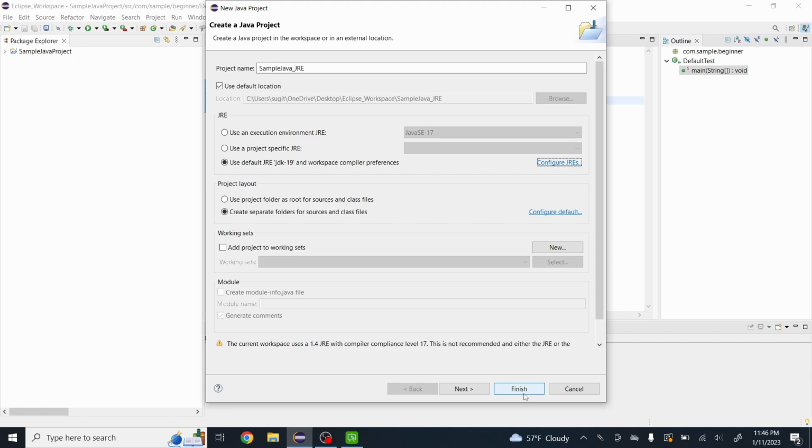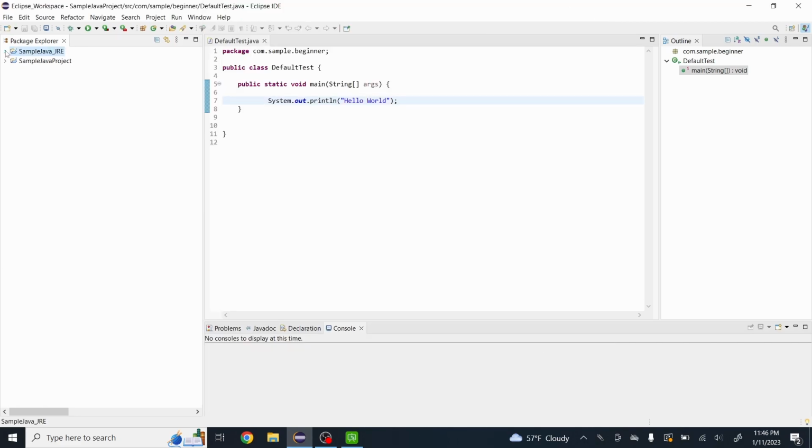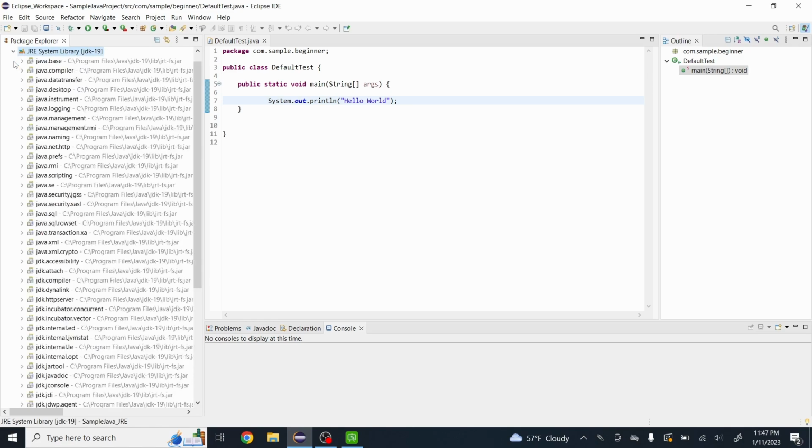Okay, fine. I'm going to say Finish. Now the project is successfully created. If you expand this, now you can see what this Java is. It's JDK 19. So whatever we have in our machine, that JDK is pointed to, and we are getting all the packages from JDK 19.